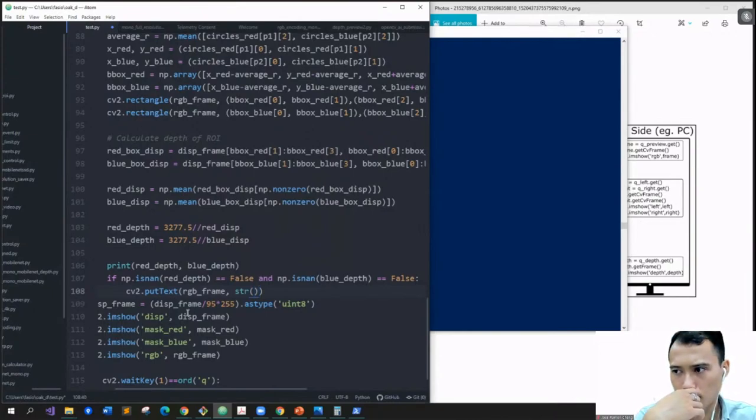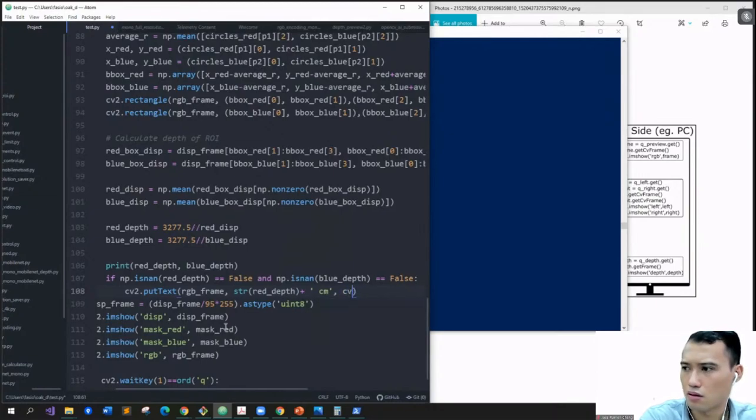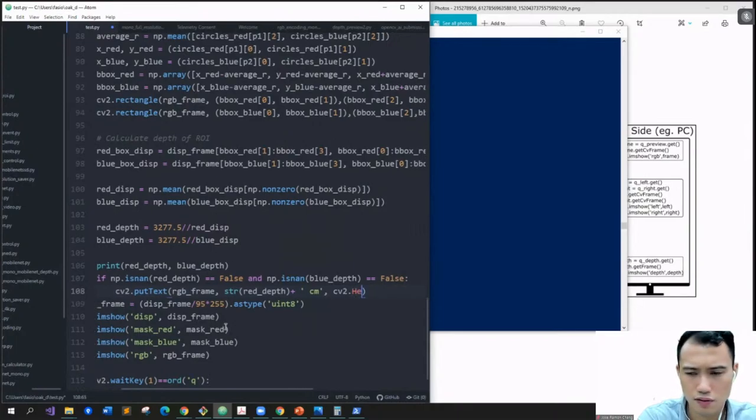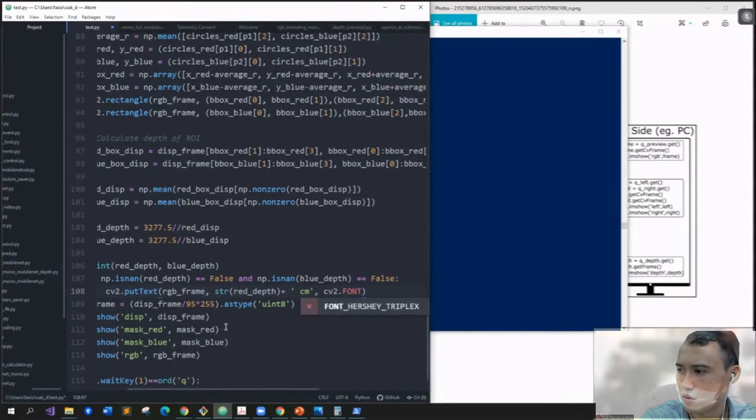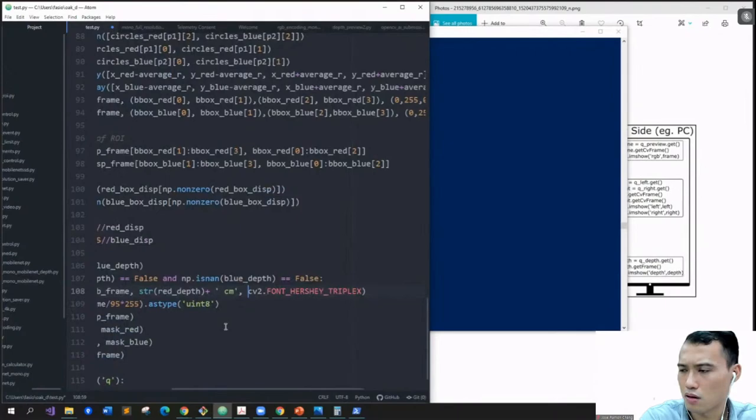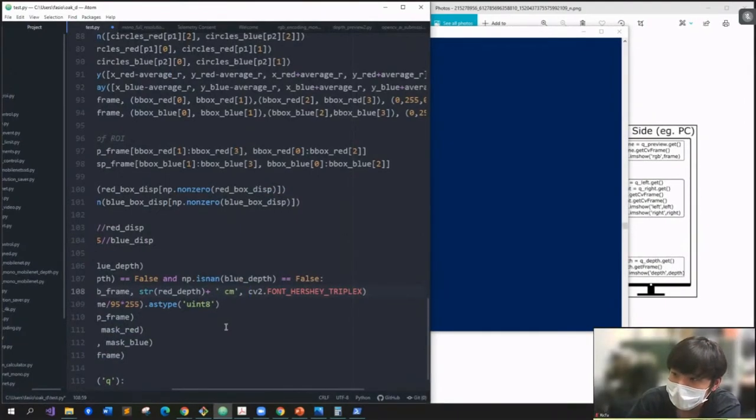For the red one, I want to put the red depth, plus centimeters. Then the next one, please correct me if I'm wrong, but I think the next one will be the font. No, my hackers, can you check if this is true? This one should be the position. Oh yeah, sorry, the position, and the font is the next one. Yeah, so the position will be a tuple, right?